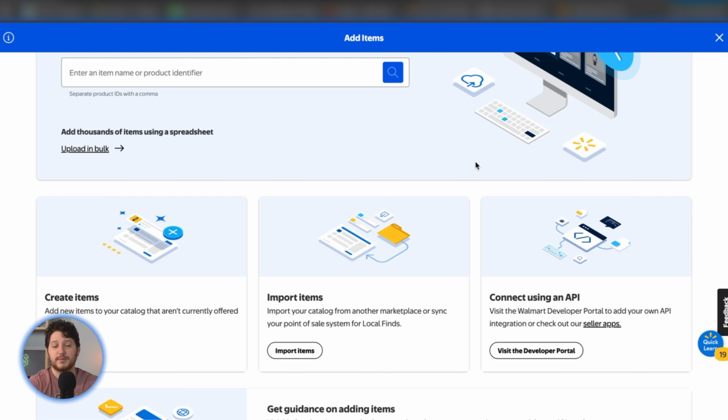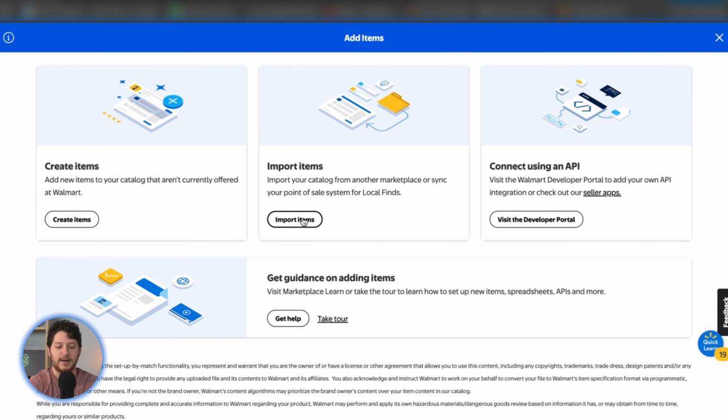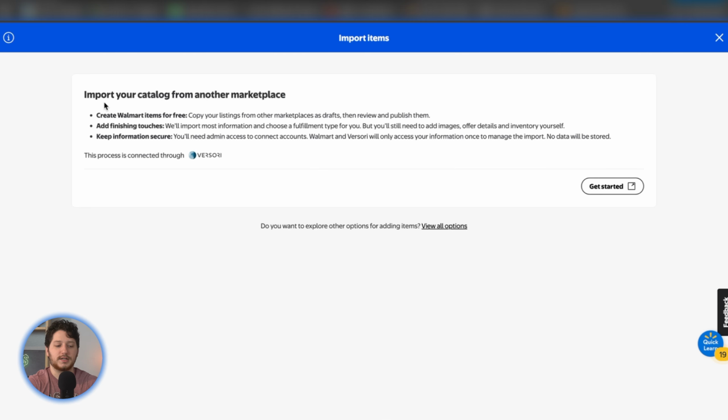The last two ways that we're going to be talking about listing products on the Walmart Marketplace in this video are going to be importing items. So if you have products that you're selling on Amazon or Shopify or a different marketplace, you can press import items. So on the import items page, it's going to give you the option to import your products from other marketplaces. Now there is a limit to which marketplaces, and this is done through a third-party service, but you can just click get started and it will walk you through. I've done this for products that I have on Amazon, and it was pretty straightforward.